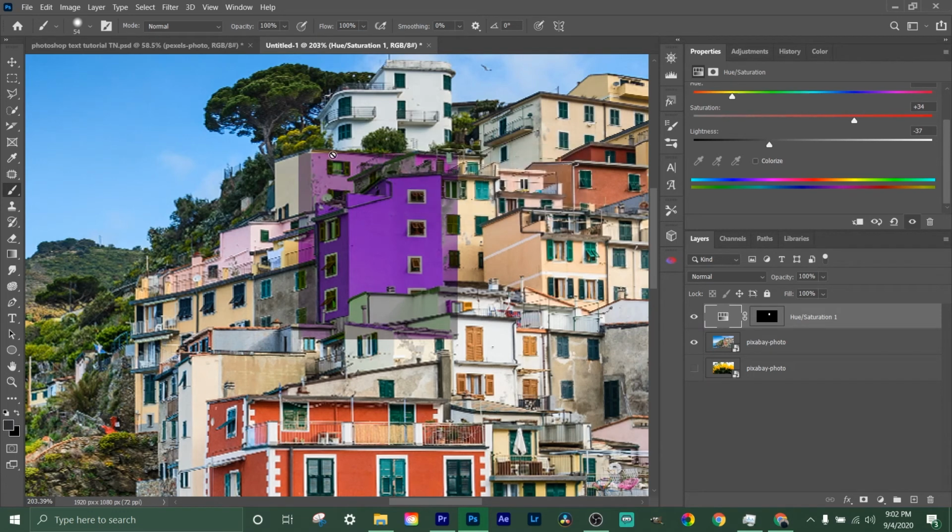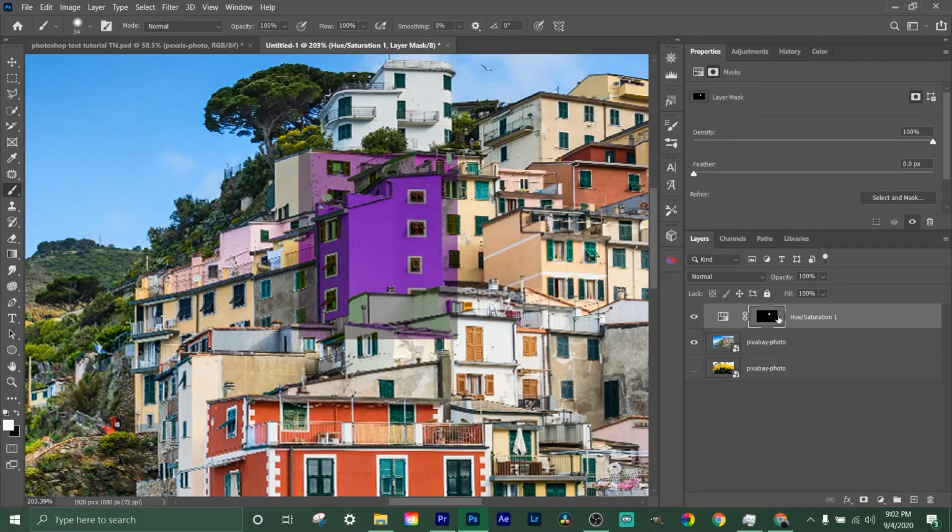Just click OK. Make sure you're selected on your mask here. Just paint with black, all around, removing everything unless you want it purple. Okay? And don't worry if the edges are bleeding. We can fix that up. And there you go. Real quick and easy. We changed the house purple.